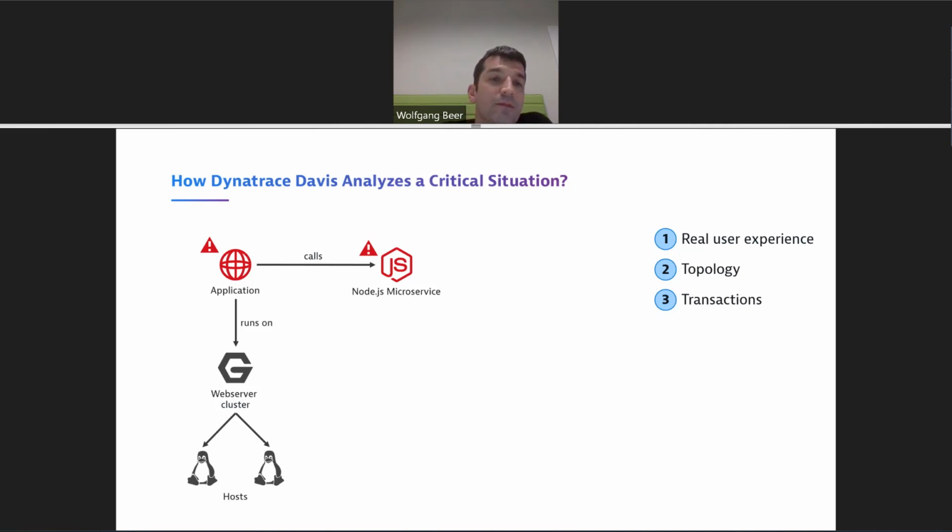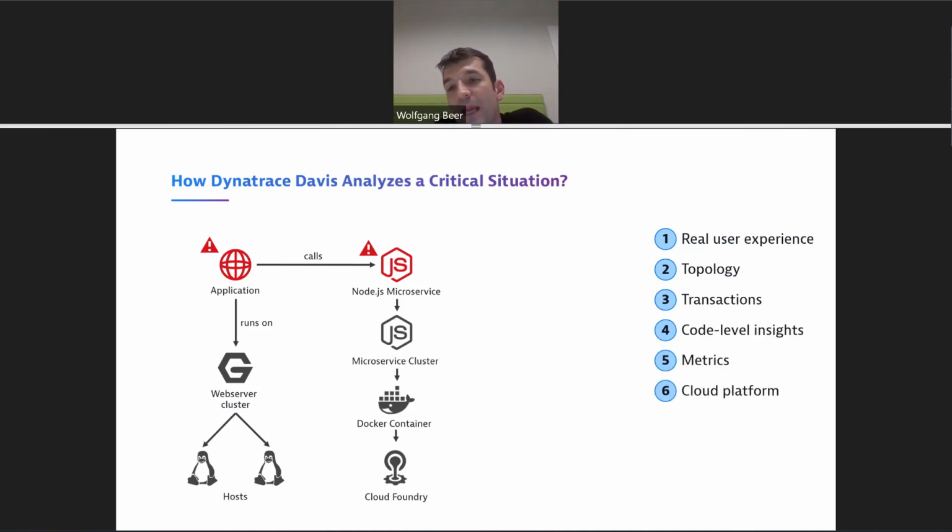It follows all the real-time transactions coming in and finds out that the application is calling a Node.js microservice in the backend. And as we see here, the baseline or the normal behavior of that Node.js microservice behaves in an abnormal way, so that we identify that the health state of that microservice shows an abnormal behavior. Again, we have to first check if the underlying infrastructure is the root cause or could be the root cause candidate for that situation. And we follow that down to a microservice cluster running in Docker and in Cloud Foundry.